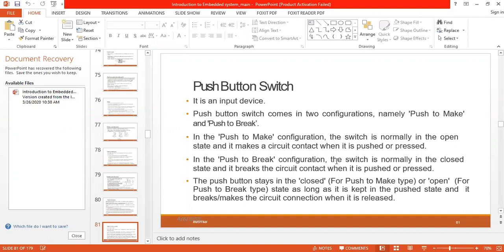Push to break means it will be normally closed. So when you press the switch, it will be opening, right? So it breaks the circuit contact when it is pushed or pressed. So the push button stays in the closed, that is push to make, or open state as long as it is kept in that push state, and it makes or breaks the circuit connection when it is released. So when you press the switch, either you will be making the contact, means you will be establishing the path, or you will be breaking that one, right? This is an input device.